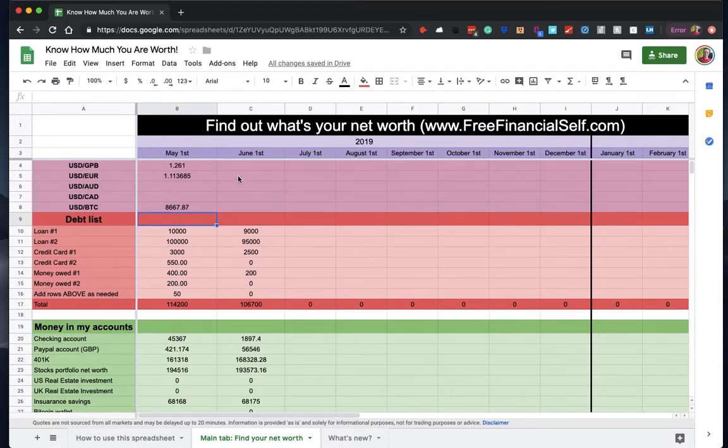And every month, what I do is that I have the rate here. The rate obviously changes from one month to another, and this is how I get the accurate calculation of my net worth. So this is it for now. I hope you enjoyed it and that it was helpful for you.